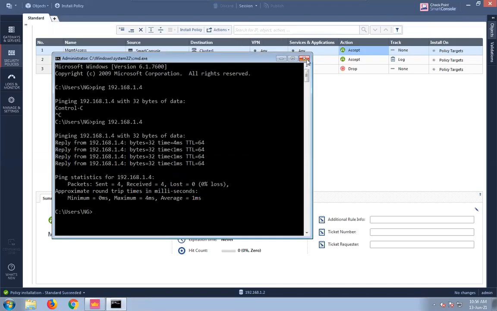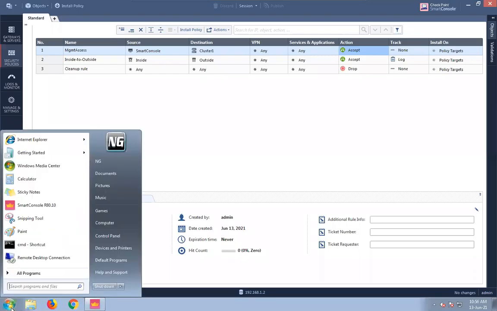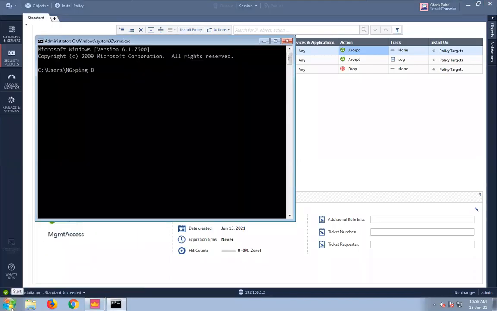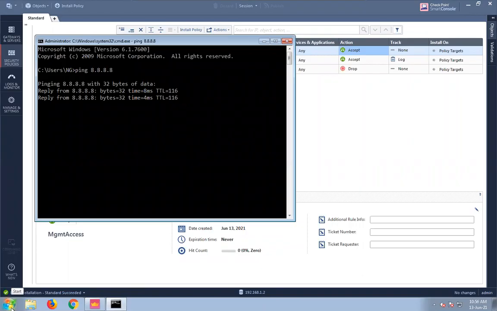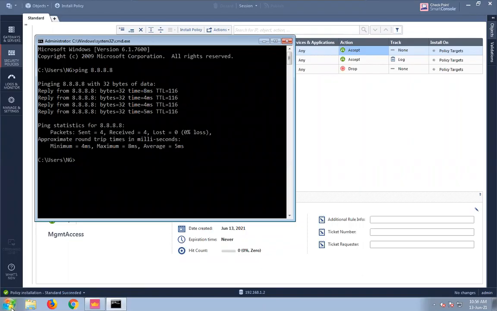Okay, good. So now let us go and check the internet access. CMD, ping 8.8.8.8. Okay, it's working. Internet is working fine.